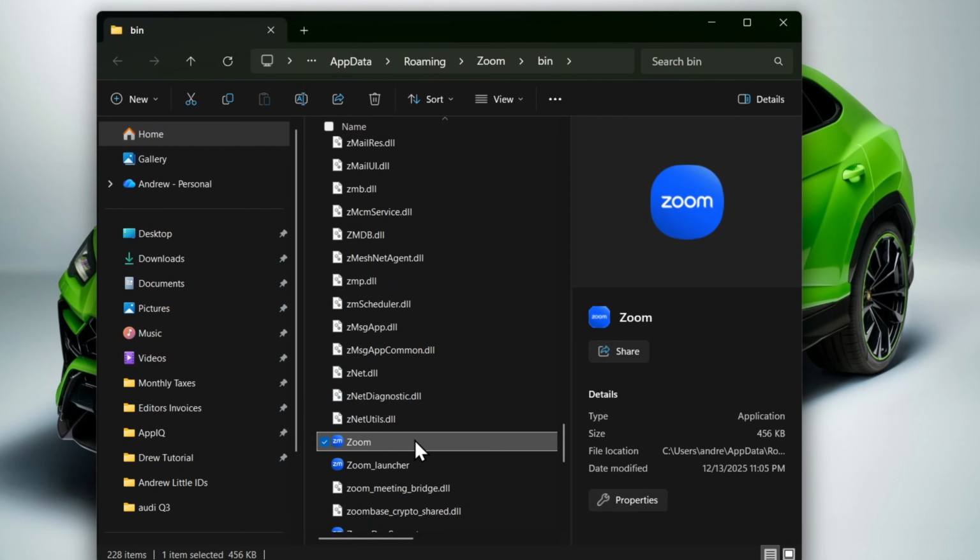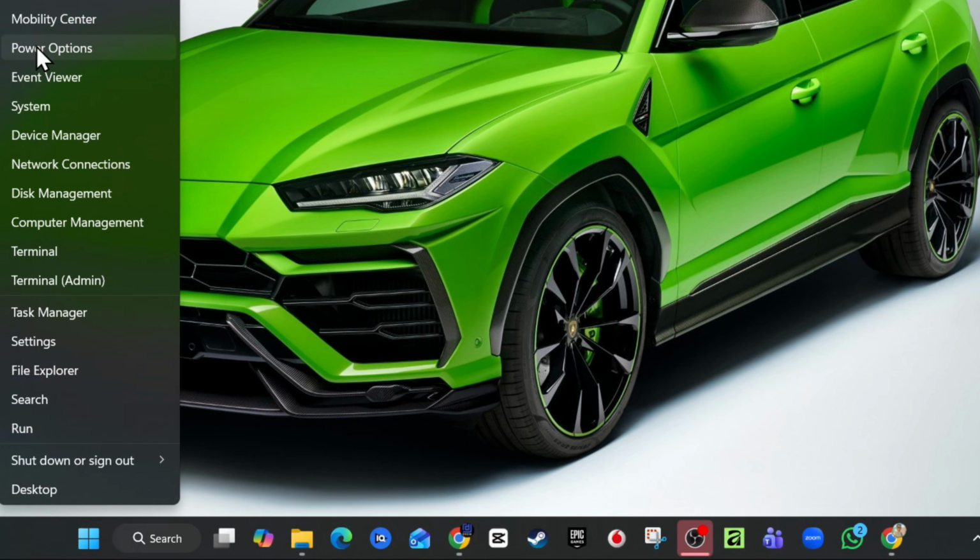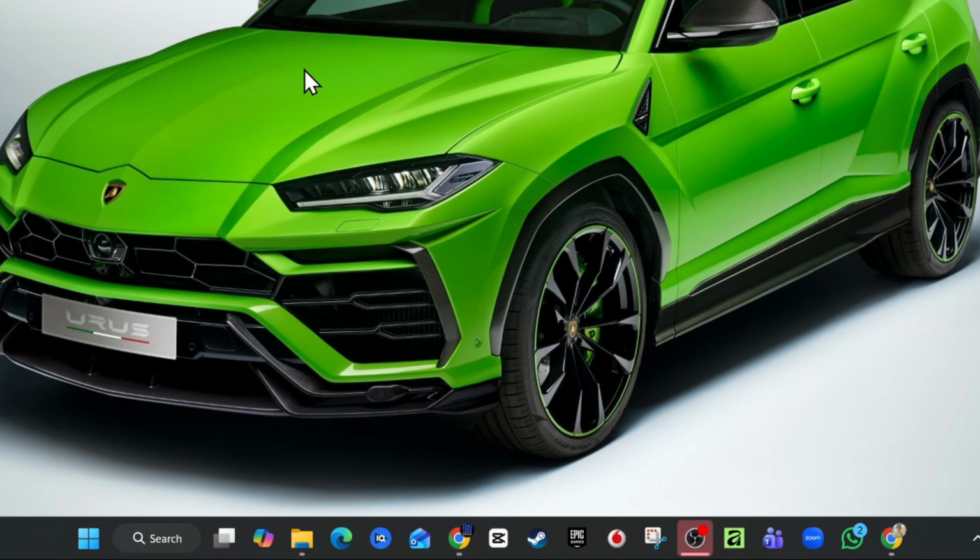So now that you have the file location, just simply right click in the address bar and click copy address. This is going to allow you to copy the address. Now you don't need this anymore. Next, right click on the Windows icon, and from here, you want to click on settings.